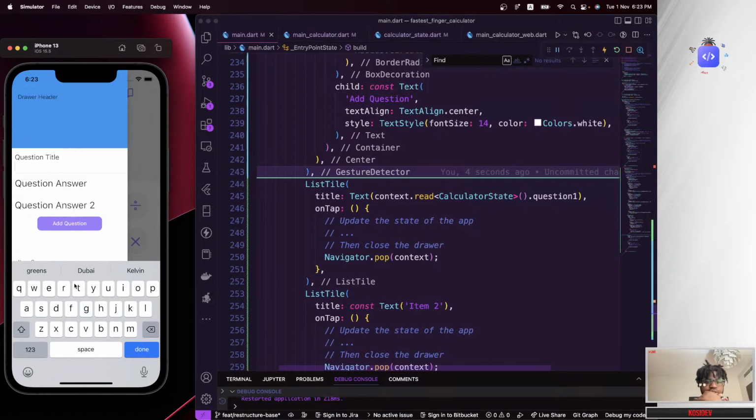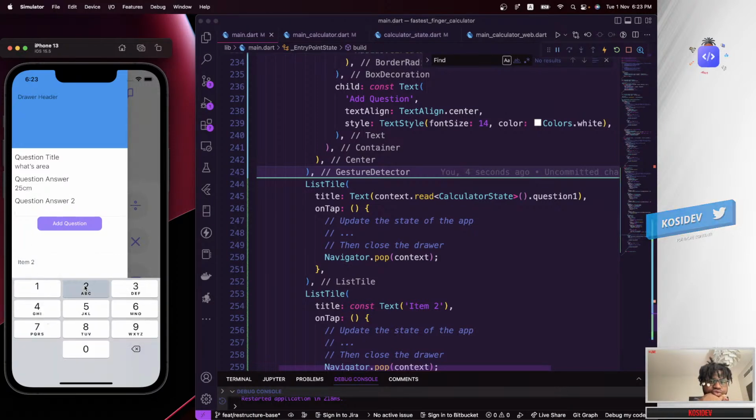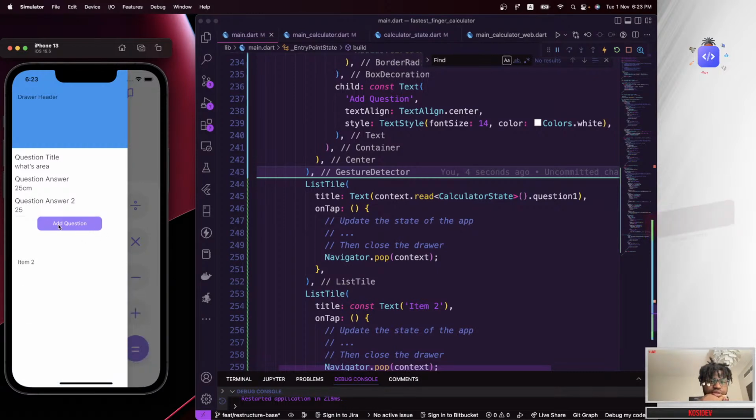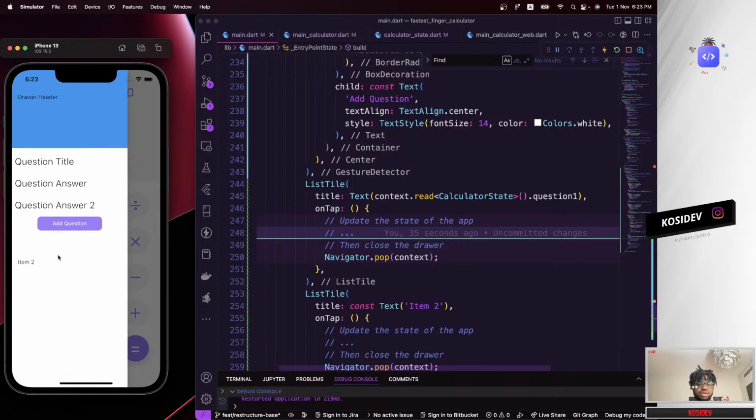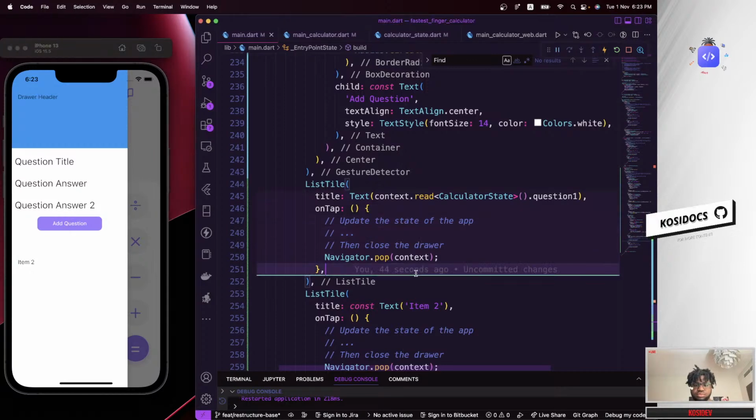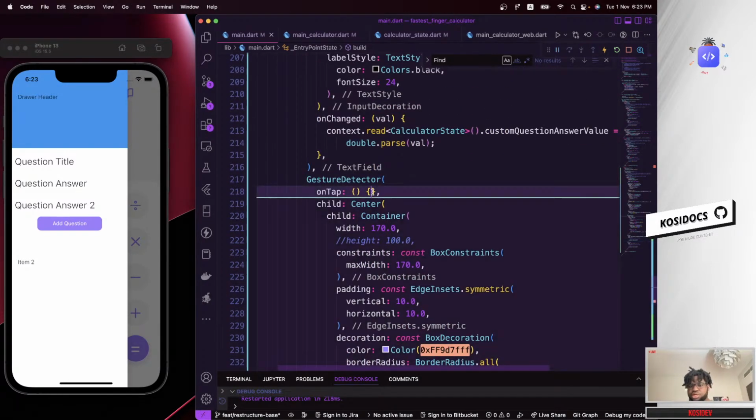Okay, let's try this. I'm going to say "was area", answer, I'm going to say 25 cm, and then answer I'm going to say 25. So go ahead and hit on this. Okay, so in that case, let's close this and open this back up again. Okay, we are the ones actually doing this wrong.